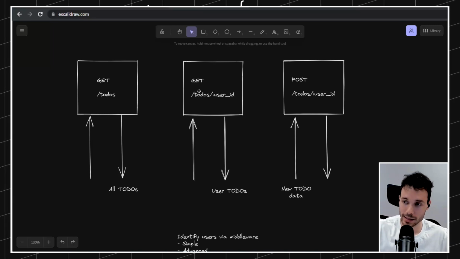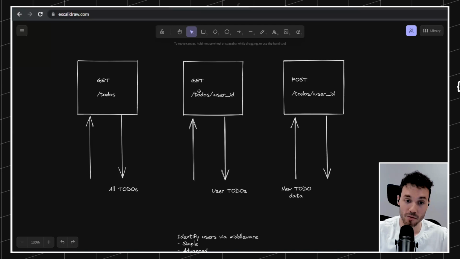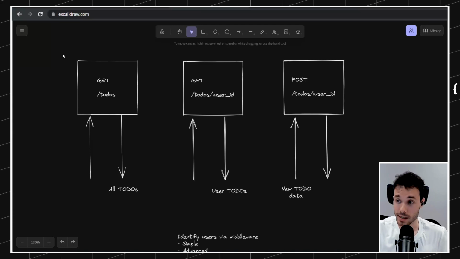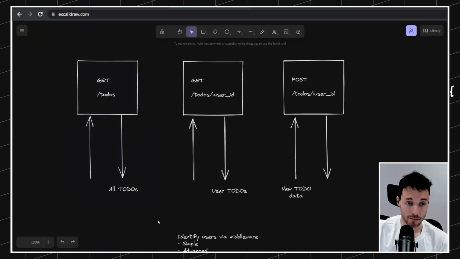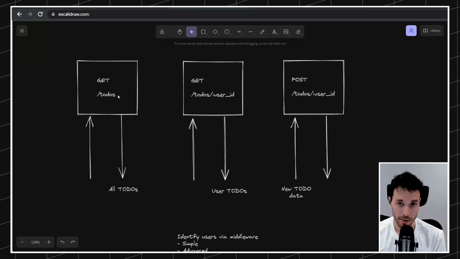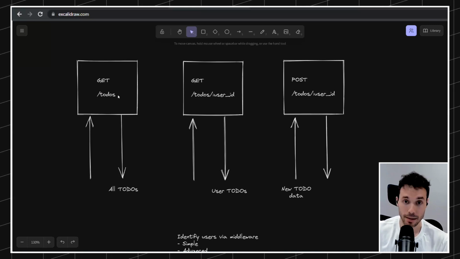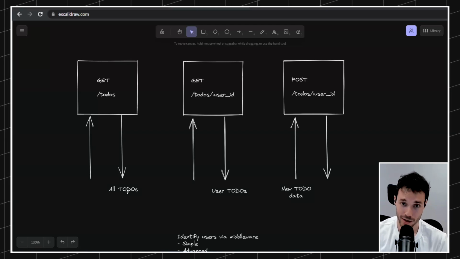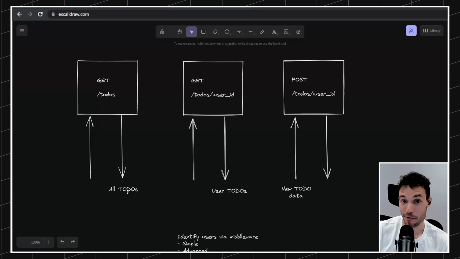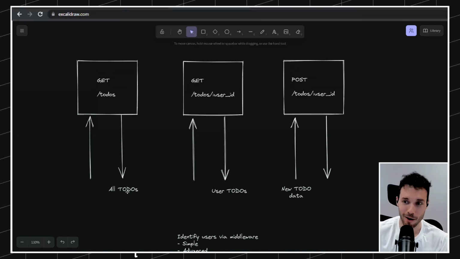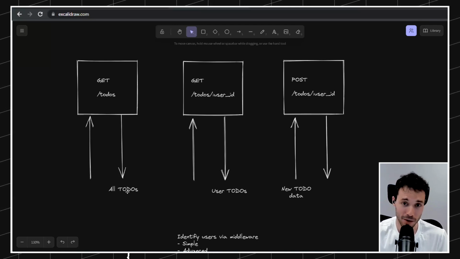I've tried to make a drawing here that summarizes what we built so far, which essentially is just one endpoint, a GET endpoint, just /to-dos. And this endpoint, just for demonstration purposes, returns all the to-dos from all the users. So this is one of the things that we want to improve. We want to refactor to not show all the to-dos from all the users, but instead just show the to-dos from a specific user.